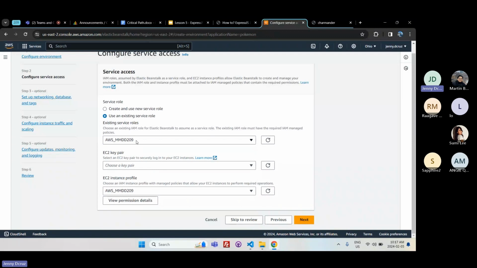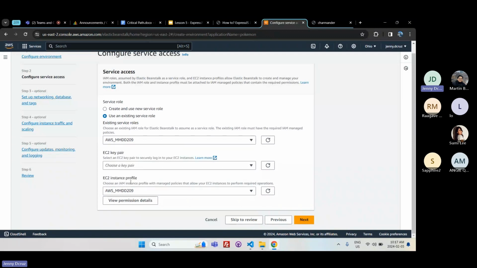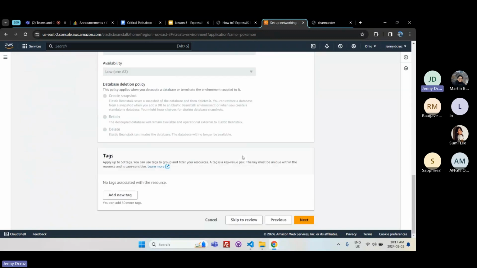So the existing service roles, we are selecting the role that we just created, as well as for the EC2 instance profile. That's all for step 2. I'm going to hit next. Okay, here we don't need to choose anything. Step 3 and 4, just let it be default, skip over it.